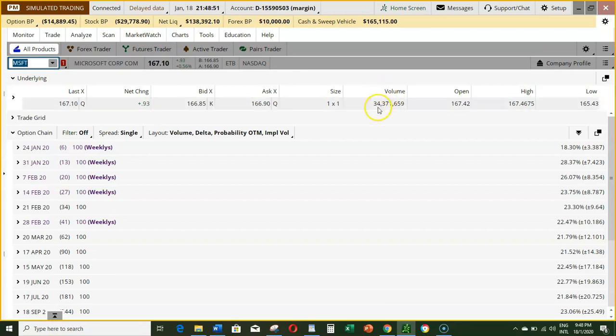All right. And this is volume. Volume means how many people traded Microsoft in that one day. So 34 million shares of Microsoft were traded last Friday.